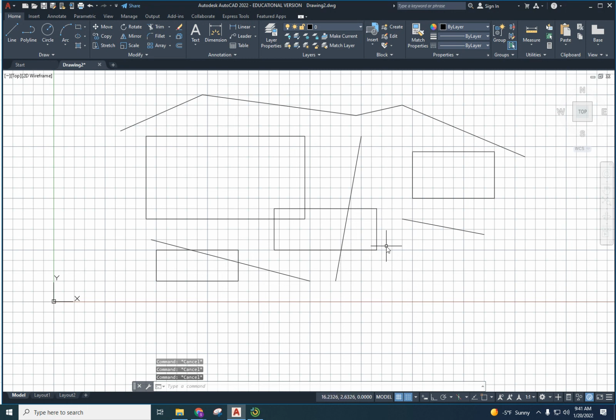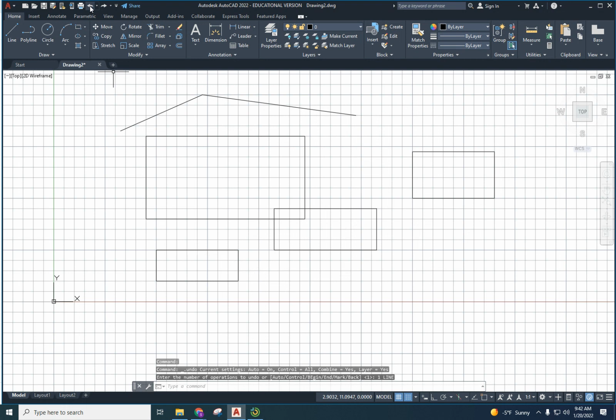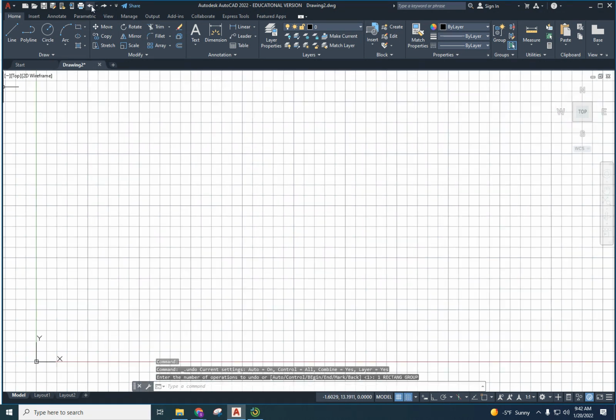If I draw something that I didn't want to do, so I make a mistake, there is something called an undo. The easiest way to undo are these little arrows right here. If I hit undo, that was the last thing I drew. It'll undo the last thing I just did. Then it'll keep going. If I keep hitting undo, it keeps going back and undoing the last thing that I had drawn. See, if I keep hitting it, it keeps undoing things.